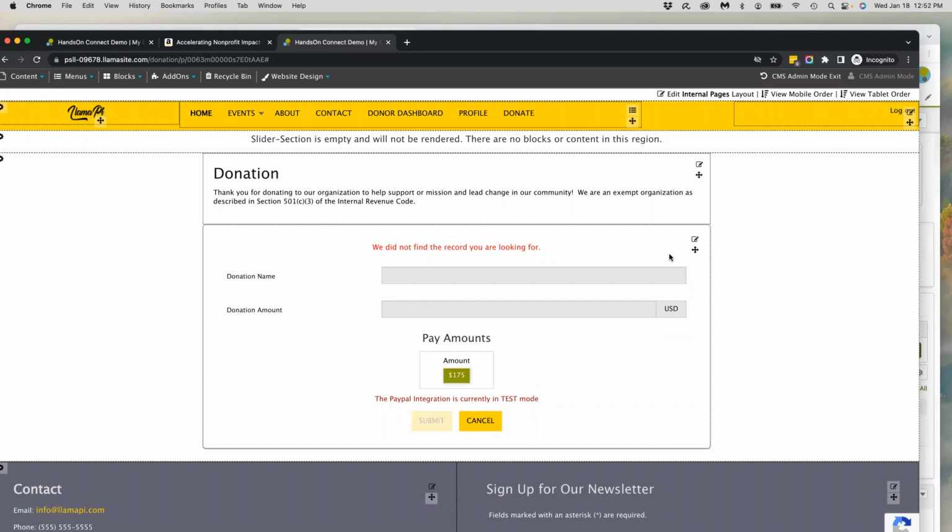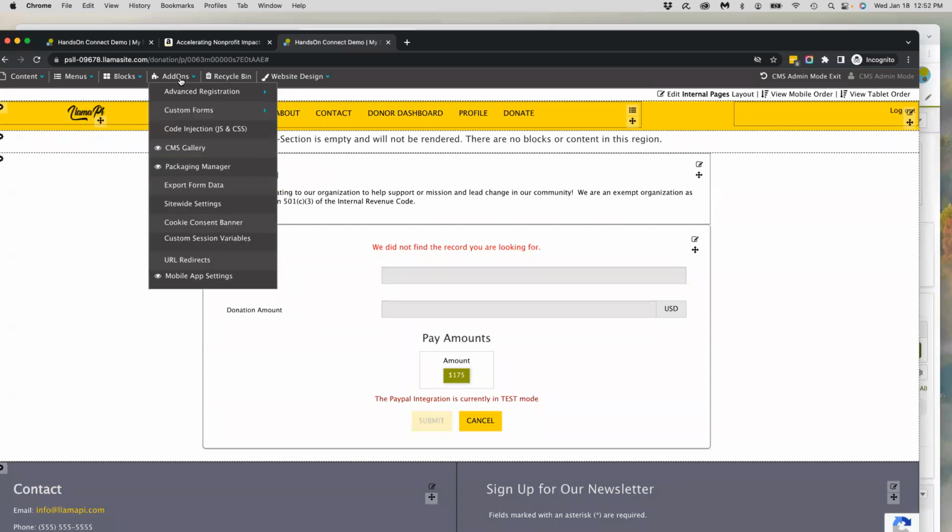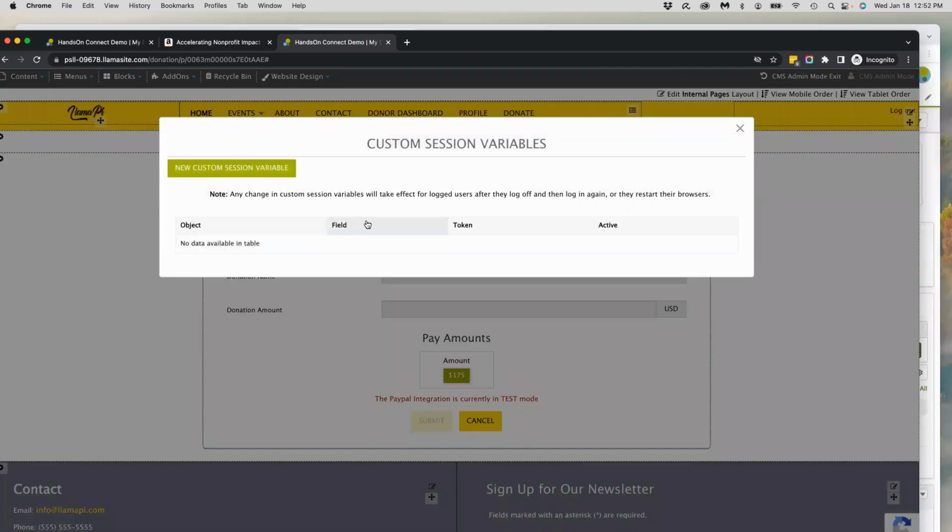And so I could create a listing block, add it to a list view and pull it, and I can see the level. But this time I want to use it to restrict. And remember, to restrict, I need to use a session variable. So I'm going to add a custom session variable. If you go to add-ons here, you'll see there's a section called custom session variables. This might not be enabled for everyone. So if it's not enabled for you, just open a ticket and we'll enable it.